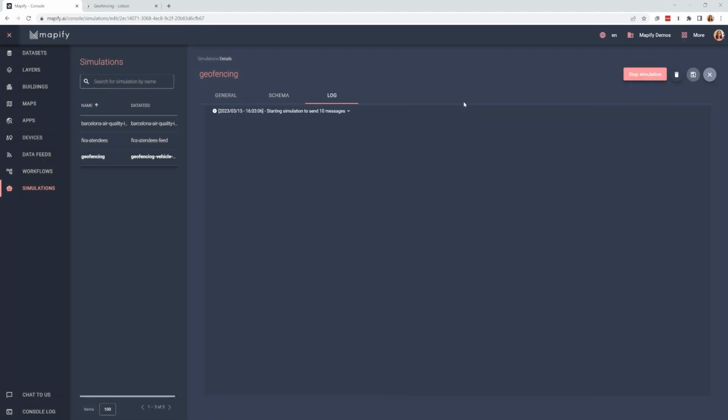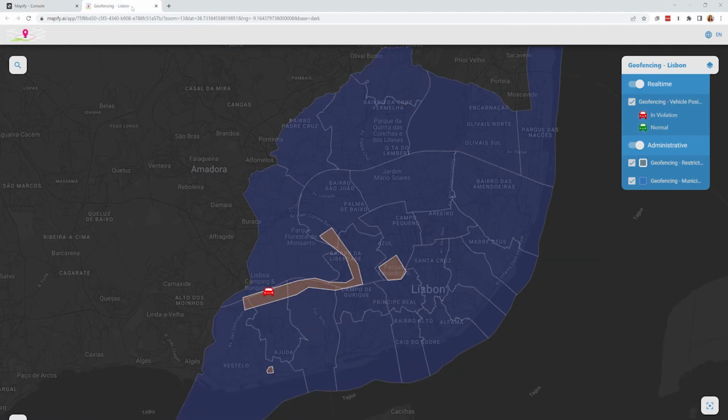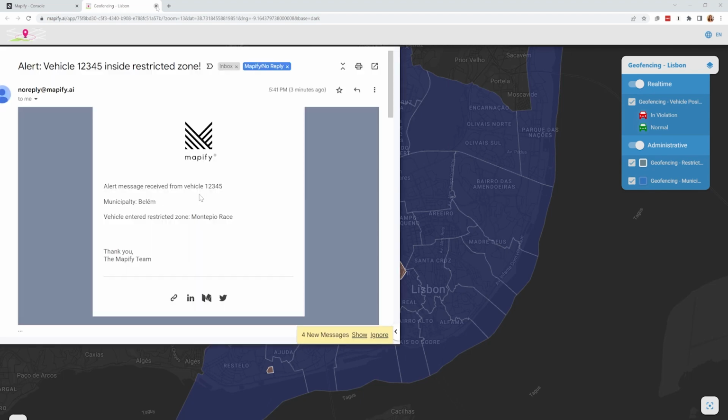Click Start the simulation. While it's running, we can visit our app and see the car moving and changing its color accordingly when it violates the restricted area. Just as planned, we also received an email alerting us of this incident.